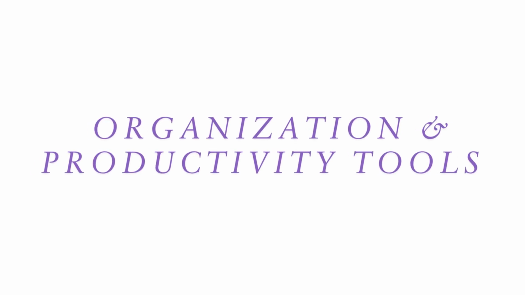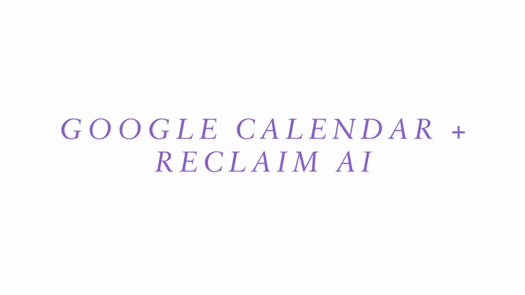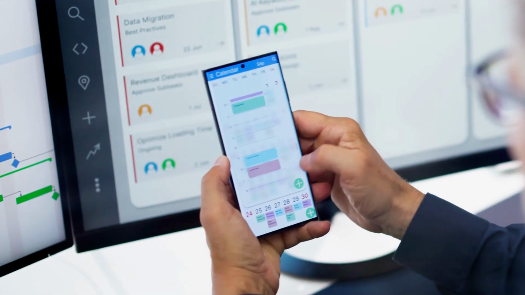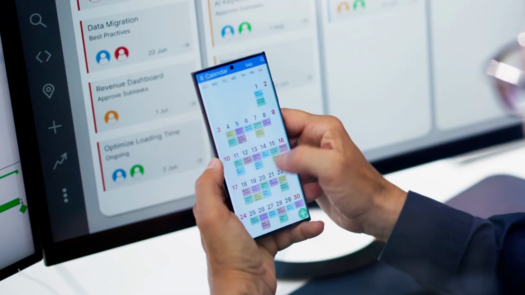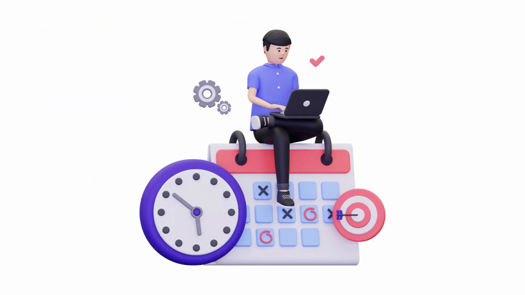Organization and productivity tools. Let's talk about tools that help you manage your time, schedule, and chaos. Google Calendar plus Reclaim AI. Reclaim.ai connects with your calendar and helps you block time for study, classes, breaks, etc. It's like having an AI time management coach. Perfect for balancing multiple subjects or part-time jobs.